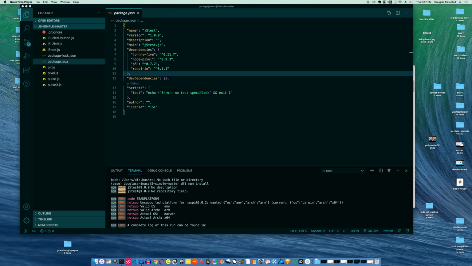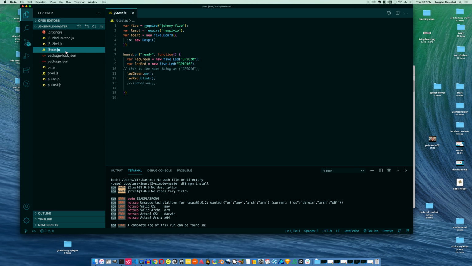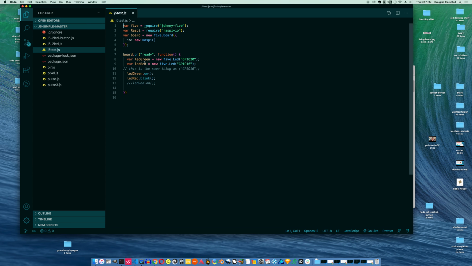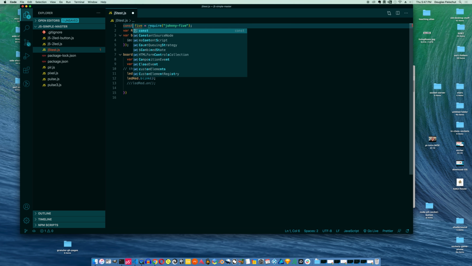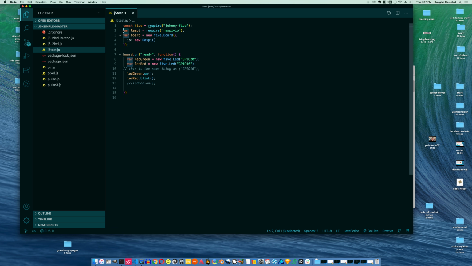And I'm just gonna look at the most simple one here, Johnny 5 test, j5test.js. We can't run these on here, like I said, but we can look at them. And you can see that what we need in order to make these things happen is we need to require Johnny 5. We'll import that as a variable 5. And I'm going to update these variables. This is some older code. And we need to require also Raspi.io.